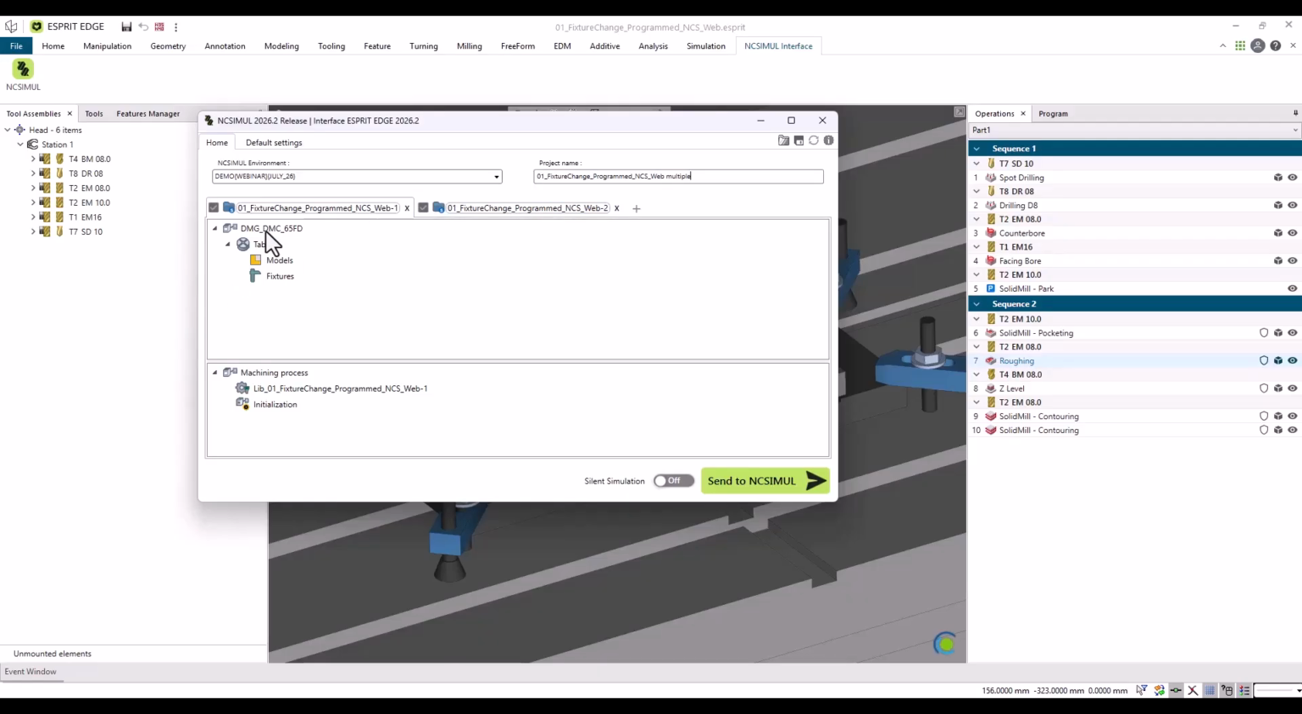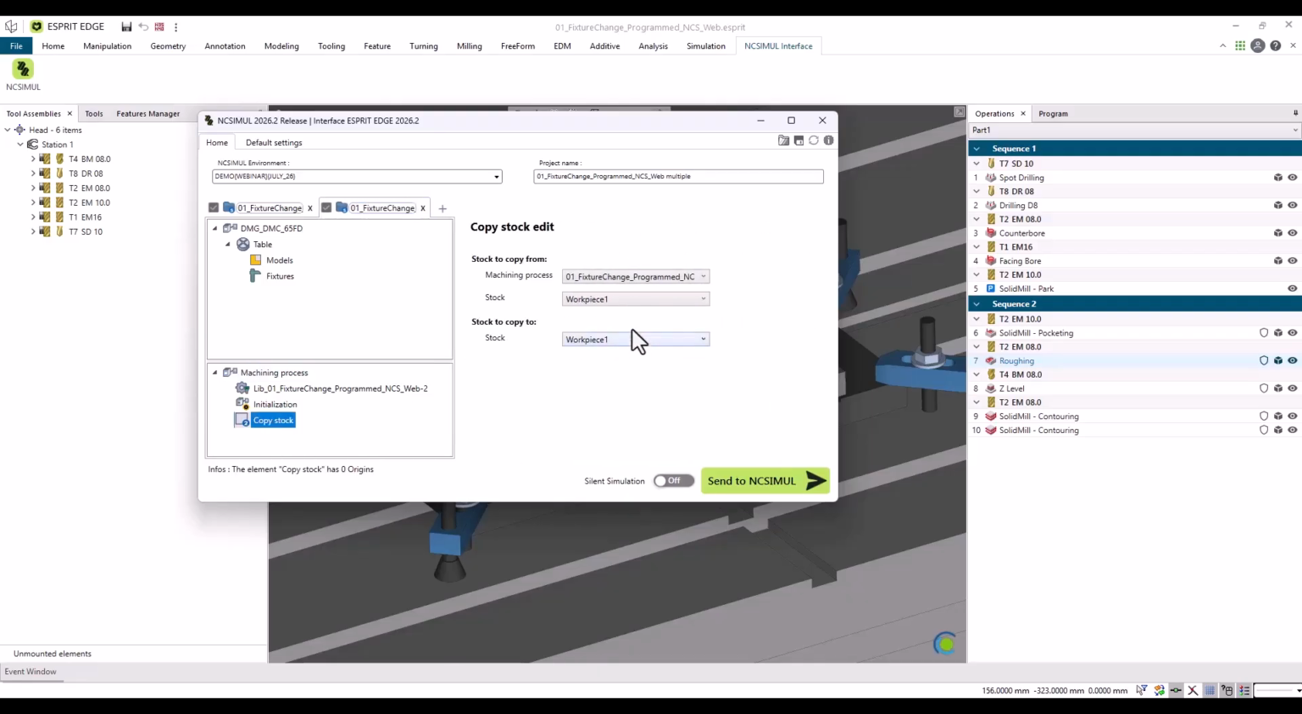One of the advantages of working with multiple simulation phases in NC Simul is we can use the copy stock function. Copy stock transfers the finished stock condition from the first machining phase directly to the initial stock for the second machining phase. Or in other words, the result of setup 1 automatically becomes the starting material for setup 2. Even if your project contains multiple stock models, you'll simply add multiple copy stock functions wherever they're needed, and it carries everything all the way through.